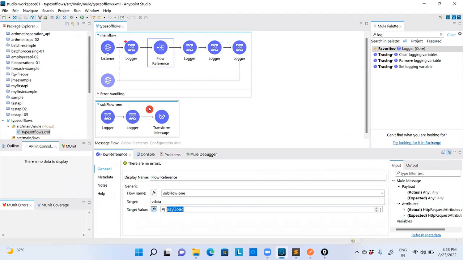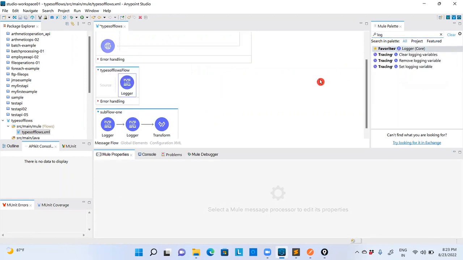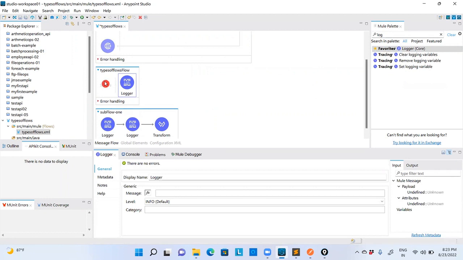So this is regarding flow and subflow, right? Private and asynchronous flows we'll see later. What is the private flow? I think I already covered that. You can see I am placing it. There is no source, but it comes with error handling, right?